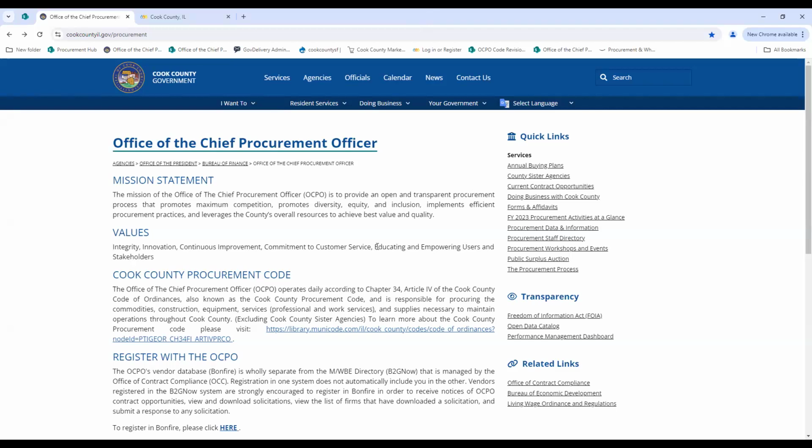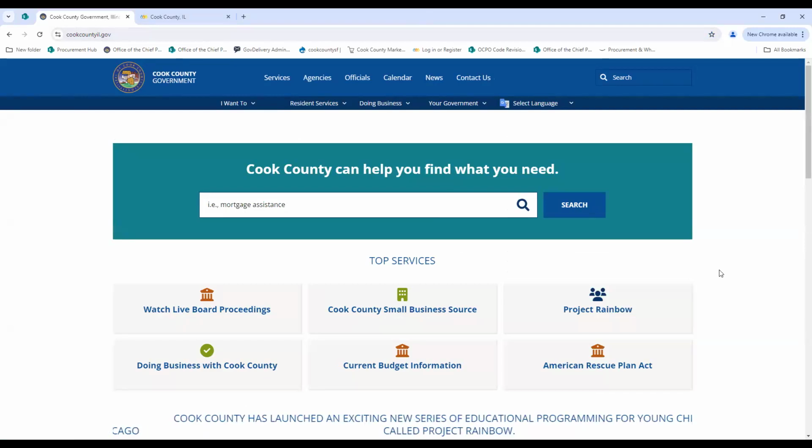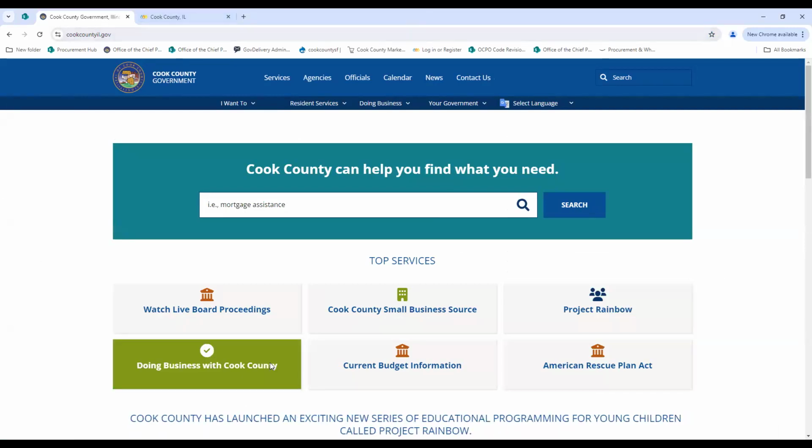All right, so here's the main OCPO homepage, and let me just show you how to get there if you are not familiar with navigating. This is the main homepage for Cook County. If you just type cookcountyil.gov, you'll be directed to this page.